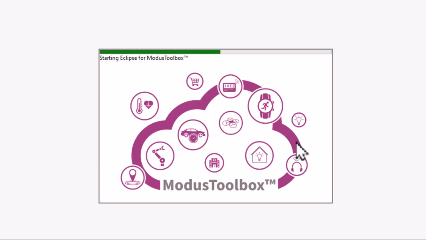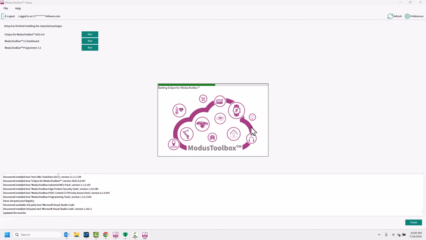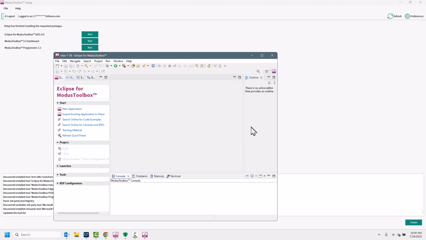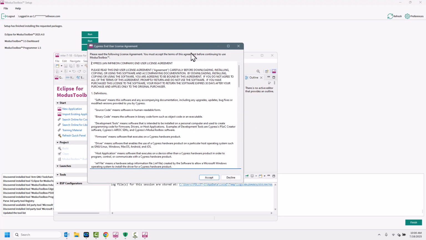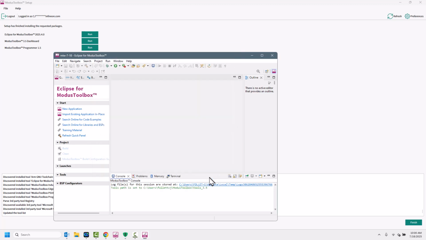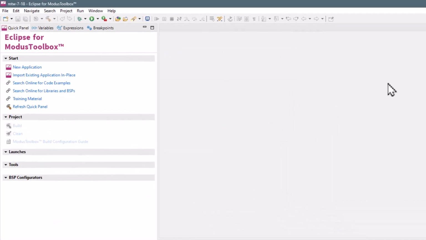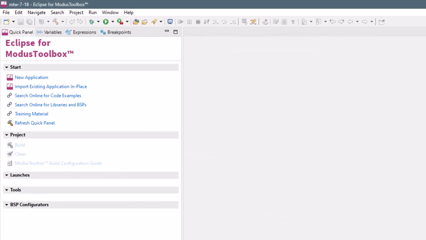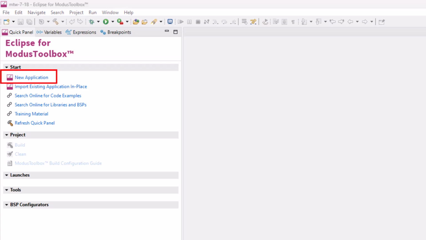Then we'll go ahead and launch it, and when it opens, it'll present you with the ModusToolbox perspective. And by that I mean on the left side, there's the license agreement first. Now on the left side we've got different links that you will use based on what you're going to do. The first one we're going to use is the new application link on the top left. We'll go ahead and click that. And this will launch the project creator tool.